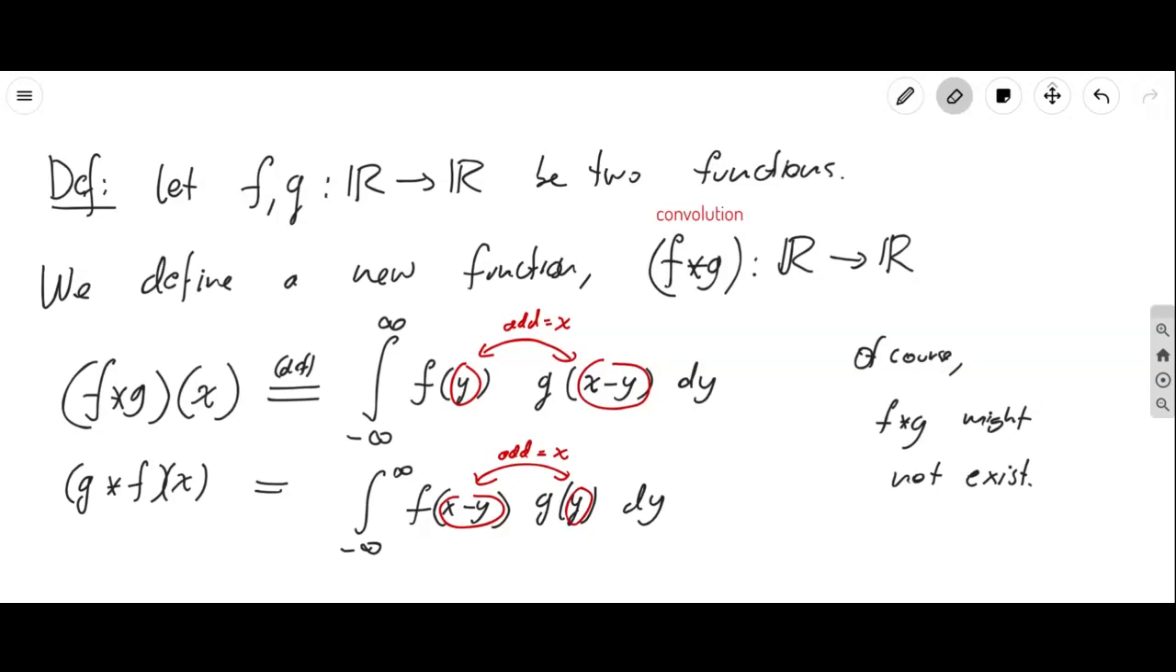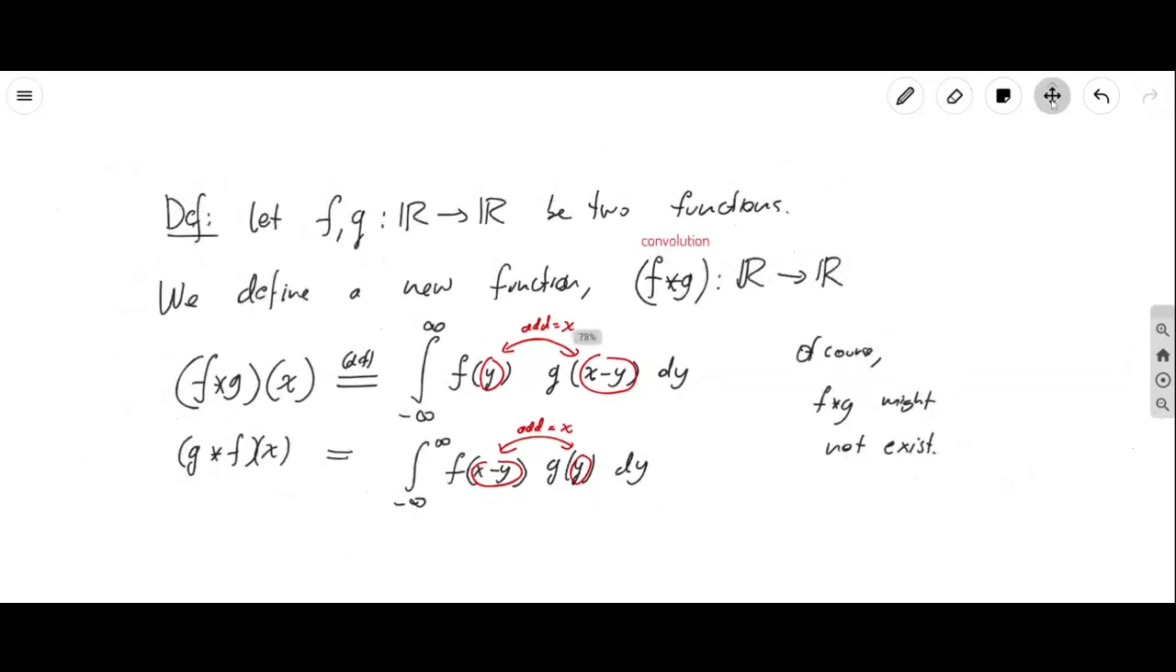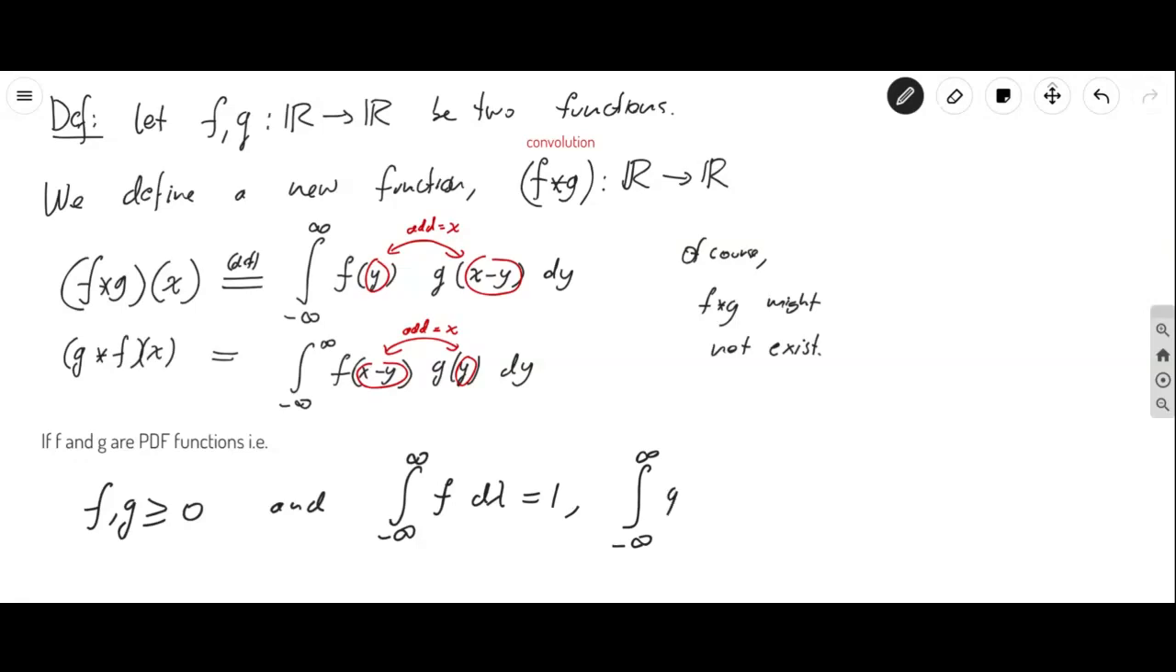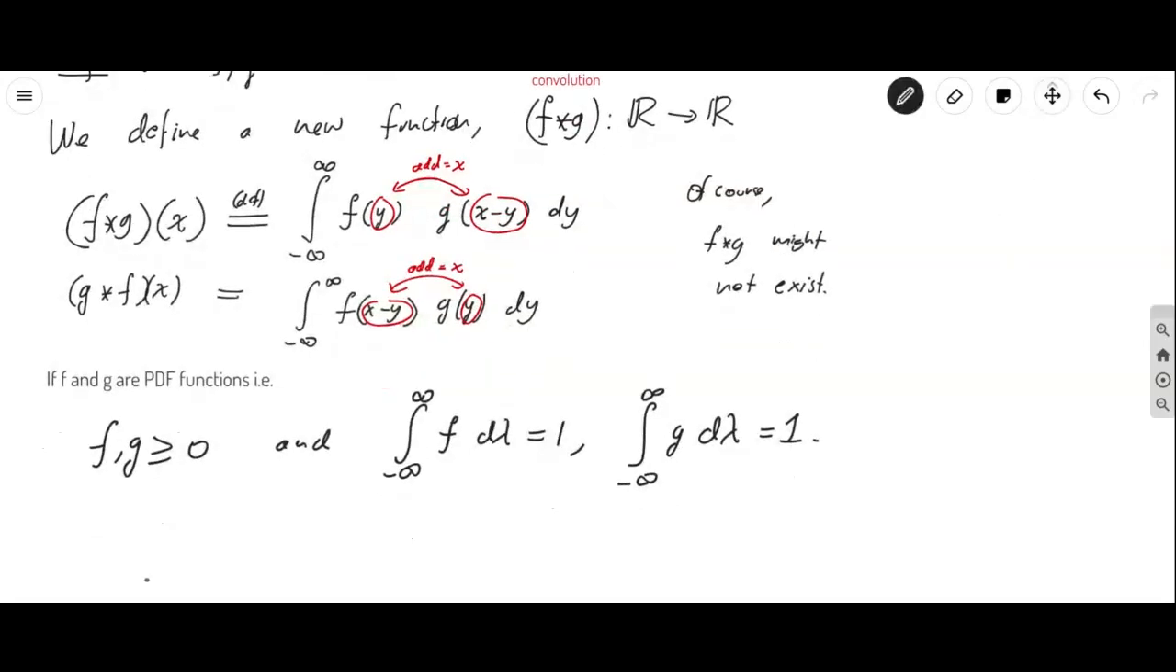However, when you're dealing with probability density functions, the convolution always exists. If f and g are probability density functions, in other words, what does it mean to be a probability density function? It means that f and g are non-negative, and they happen to integrate to 1: the integral of f with respect to the Lebesgue measure is 1, and the integral of g with respect to the measure is 1. So that's what we call probability density functions. If they happen to be probability density functions, then convolution will always exist.